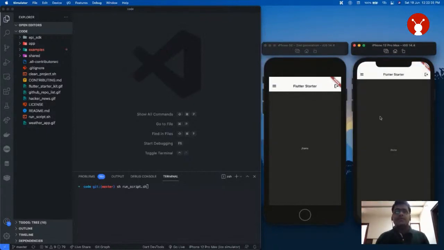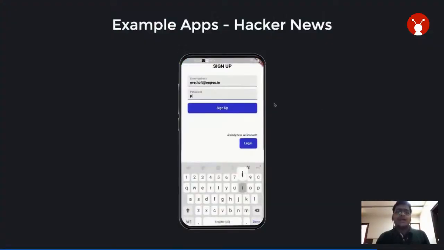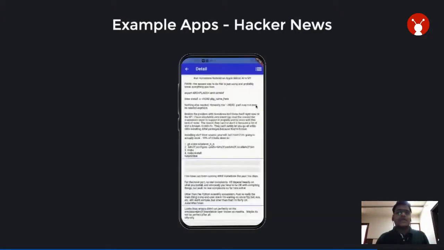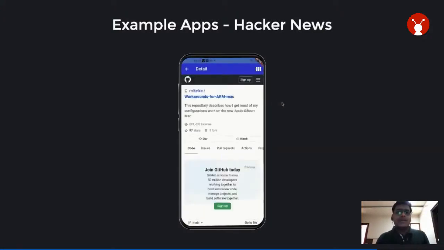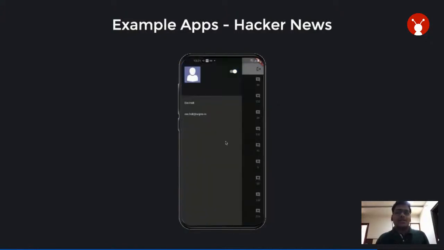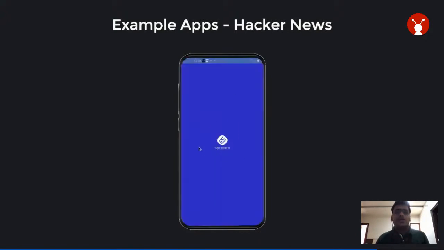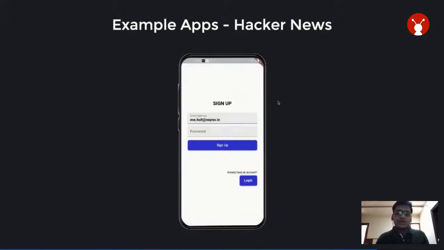Moving on, we have some of the example apps. We have the Hacker News app here. Inside you will see this Flutter starter, and believe me, it didn't take more than a day to build this app. We have the login screen as I showed you in the example. Then as soon as you log in, you can have your app good to go.